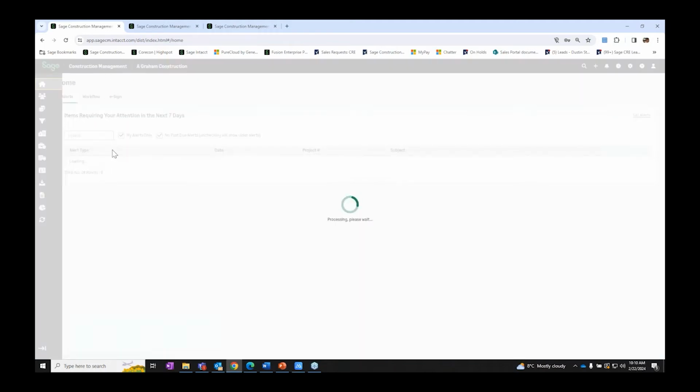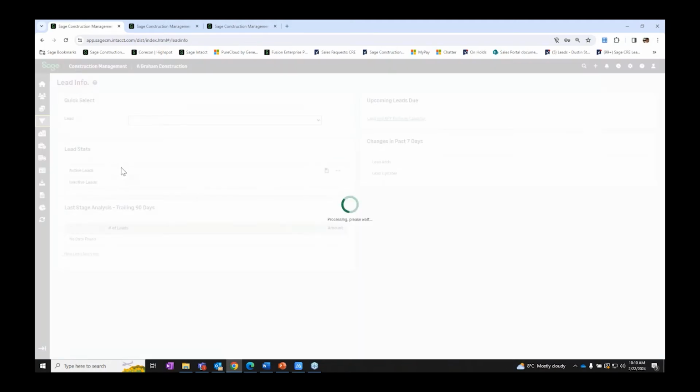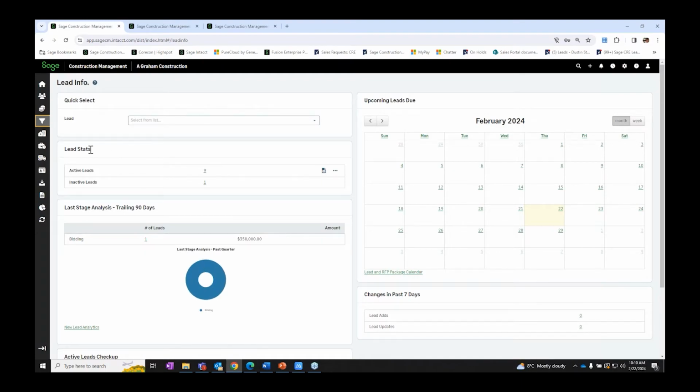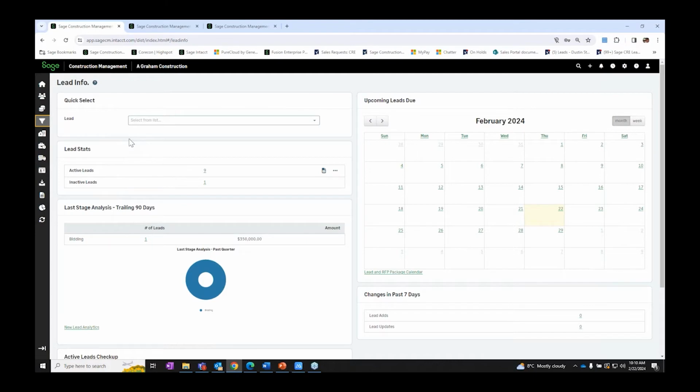All right, and then with that, I'm gonna first begin with that pre-construction portion that I mentioned on my slides here. So Sage Construction Management will have a leads module where we can use this to track bid opportunities or projects that maybe have not yet been awarded. We'll be able to see upcoming leads in a calendar view, last quarter analysis. We'll have some analytics features that we can use to track win rates on those opportunities.